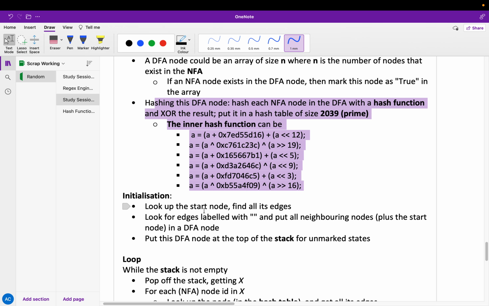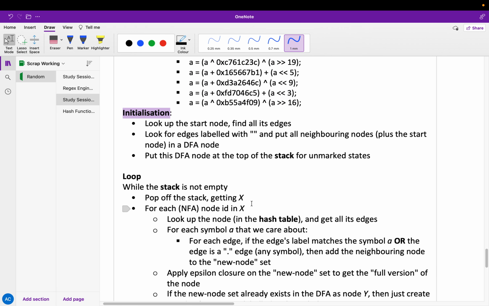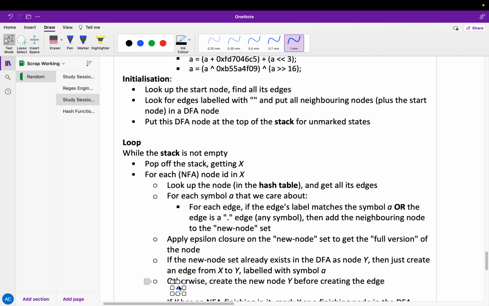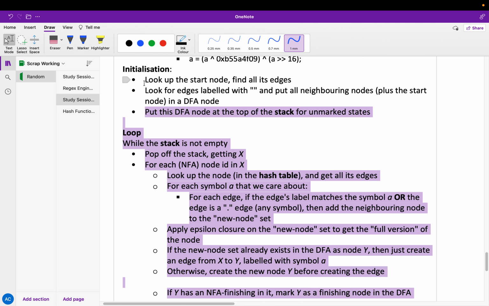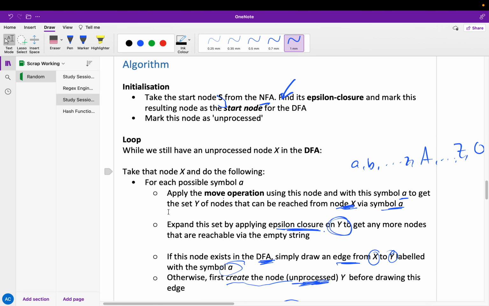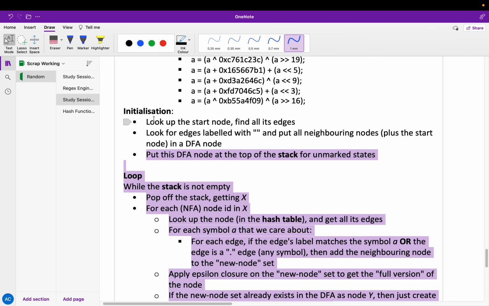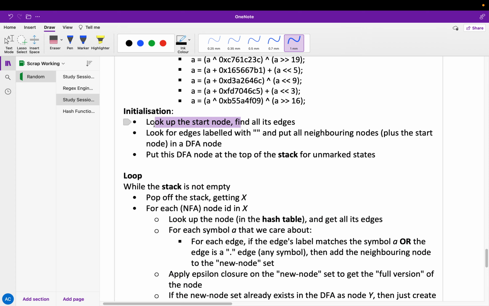And then if all goes well, you'll see that the pseudocode I'm writing up here for my implementation is pretty much identical to what we had in the algorithm section, except specifically leveraging the data structures. So firstly, we look at the start node, which is very easy to do because the DFA object I have at the moment has the start node in the struct. So look at the start node, find all its edges, also easy to do.